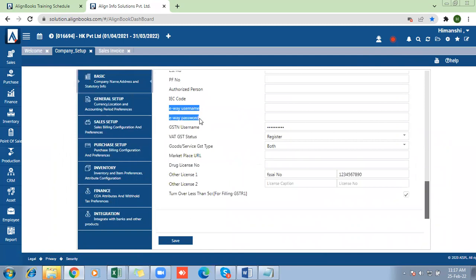So basically this e-way bill username and password, most of the clients put their e-way bill login ID and password. You don't have to put that login ID and password here. Basically you need to register for GST from the e-way bill website, and then you have to put that new username and password here in this field. If you're not able to do so, then you can reach out to our team and they will help you out with this, and they will help you in registering for the e-way bill and for e-invoice.